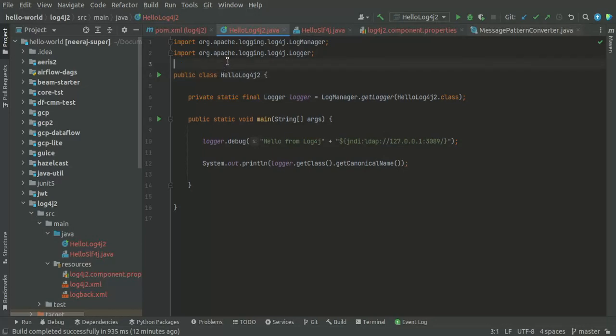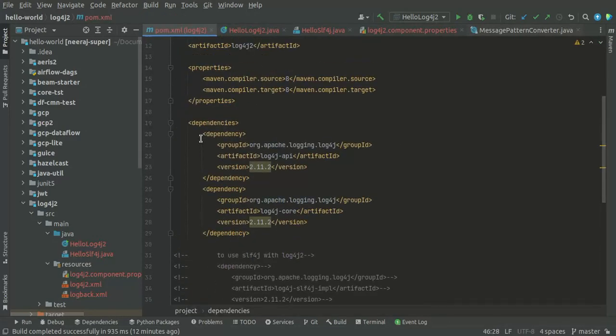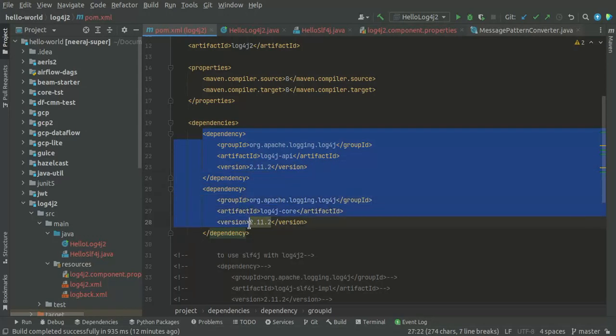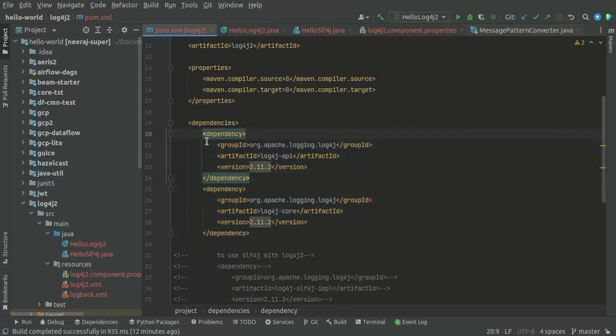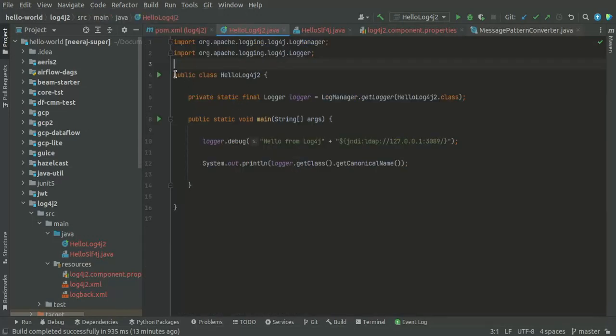So let's get started. First of all, I have created a very simple, very basic Maven project. To start with, I have added these two dependencies, which are required for log4j2 logging: log4j API and log4j core. Now I have just created a class, log4j2, with a public static void main, and we have a debug logger here, which is just saying hello for log4j.